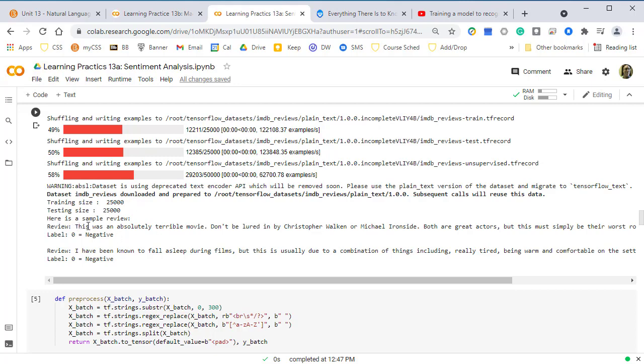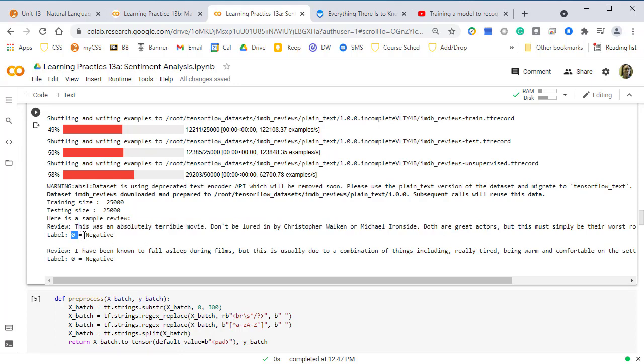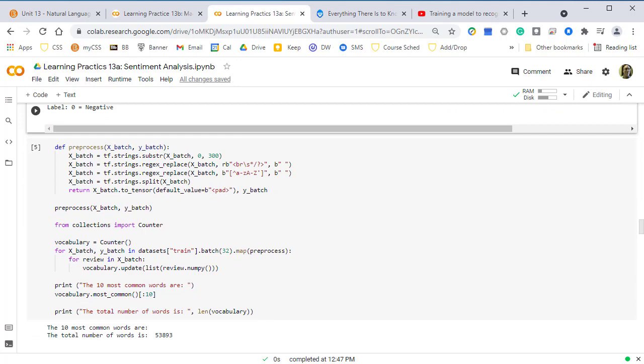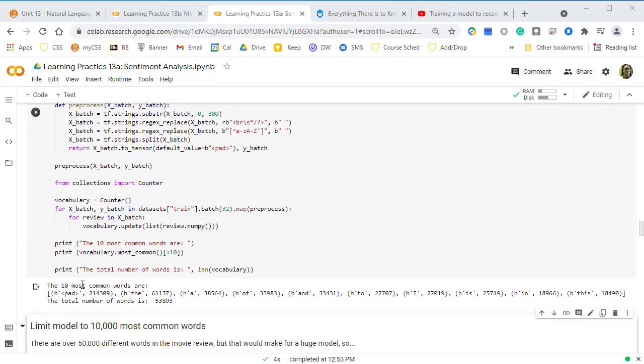So here's an example of the first part of a review. Each review is labeled as either a positive or negative review, 0 or 1. Then we create a pre-processing routine to handle these words, and then manage them and assign them. In this data set, there are just over 53,000 different total words. And again, we're going to look at some of the more popular ones. And so here's the printout.